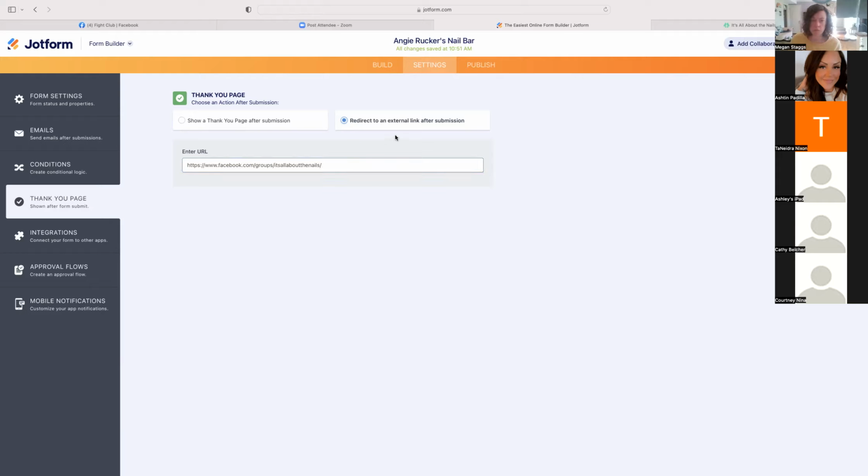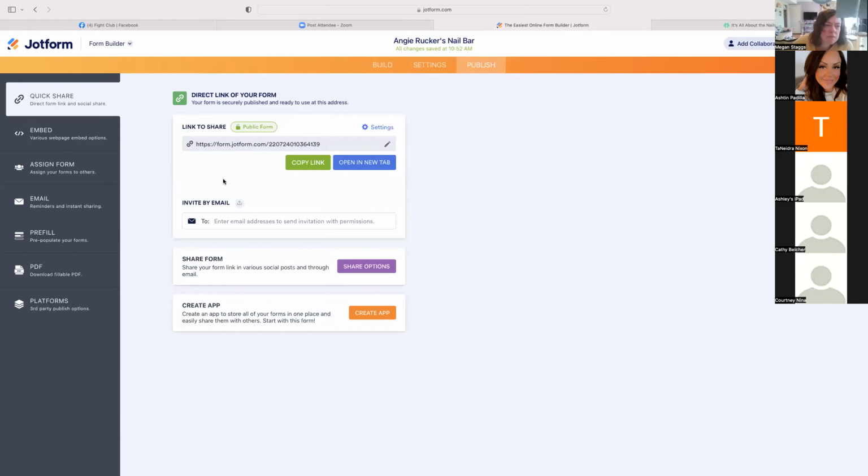If you don't want them to go to your VIP space, you can also redirect them to the shopping link, to their party link. So that's another option. I liked for them to go to my VIP space because obviously I want them to join. But if you want them to go right to the shopping link, you can direct them to that. Those are the two main things that you need to change. Then you can hit publish.